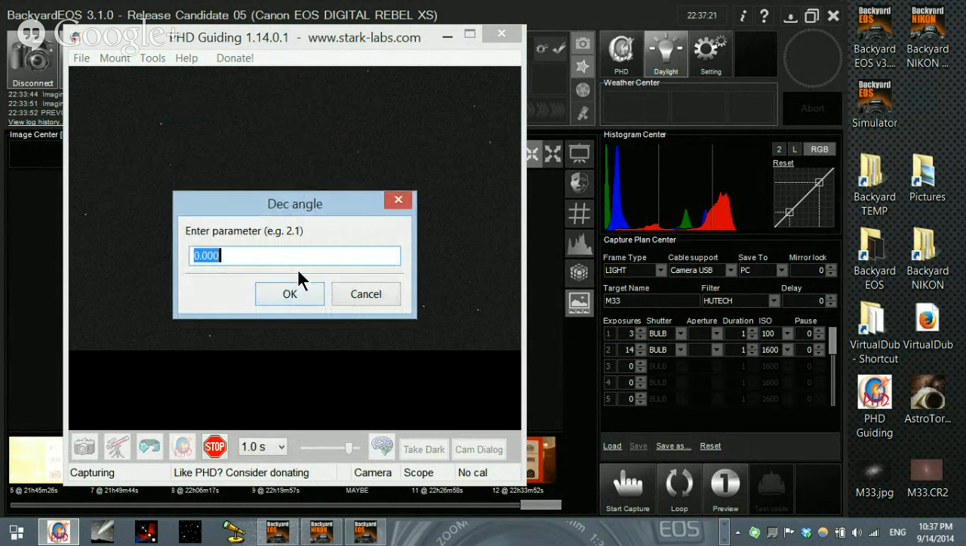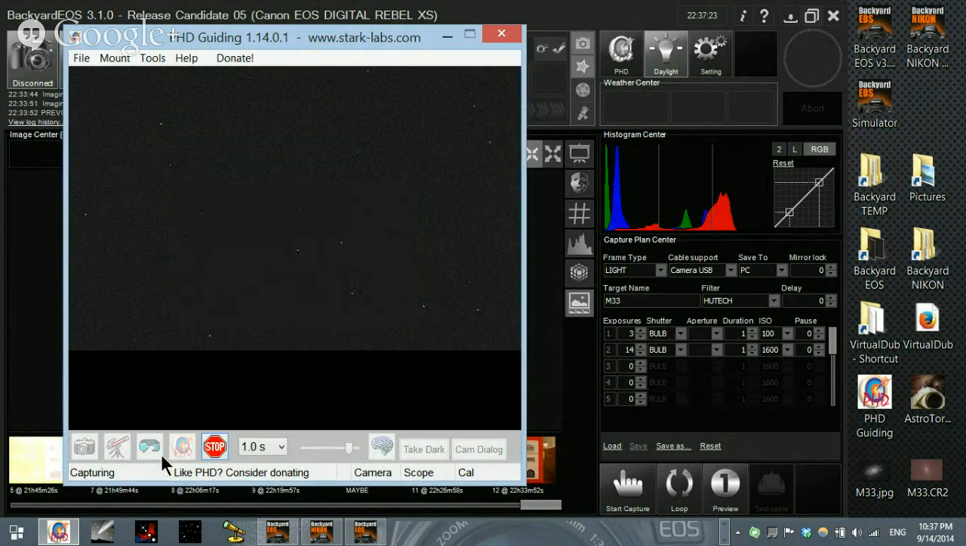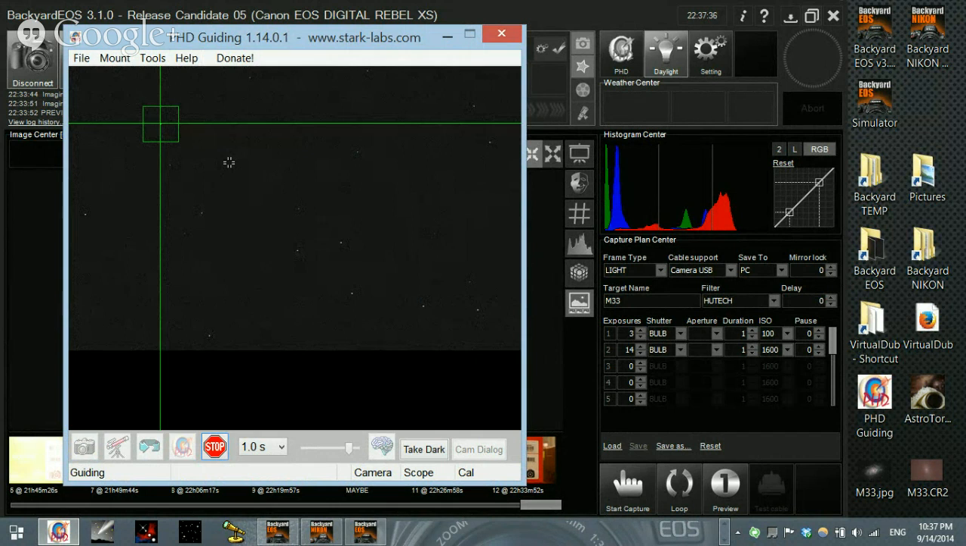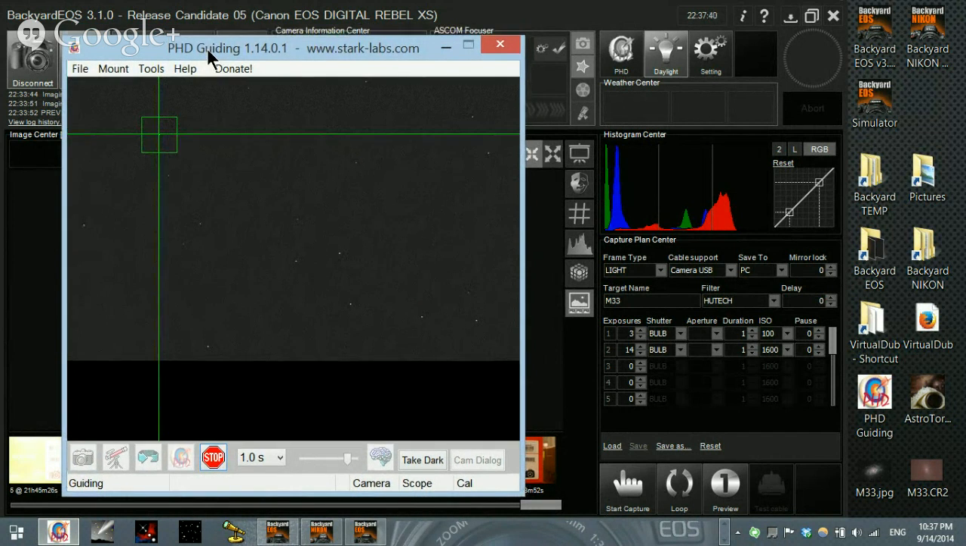So there you go, 2.1. I'm going to put that. So there you go. If I come here, so I should be guiding. So now I'm guiding using phony data, but that's beside the point. The important thing is I'm actually guiding.